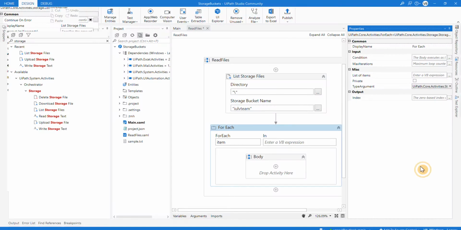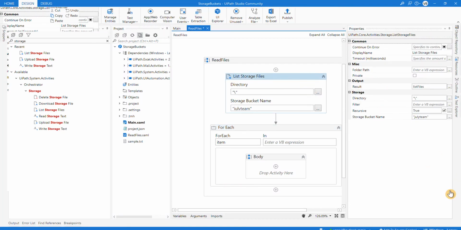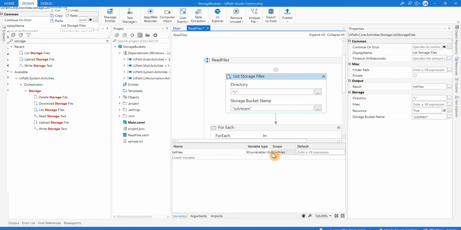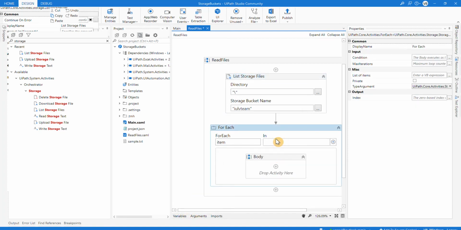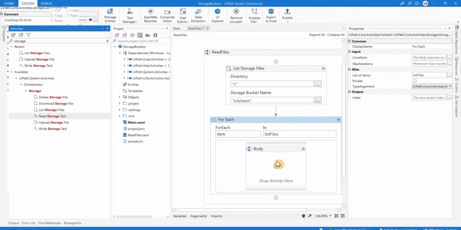Whenever you are going with a collection, it will always be shown here as an enumerable of storage file info. So you need to check the atomic level of how this is going. This is a storage file info type of activity, so that is the reason I'm taking this one. And here, list of files and read storage text.